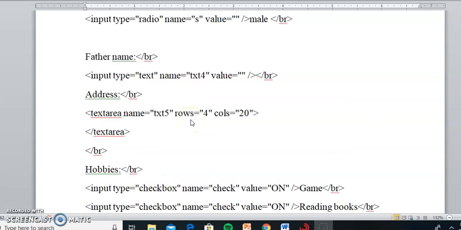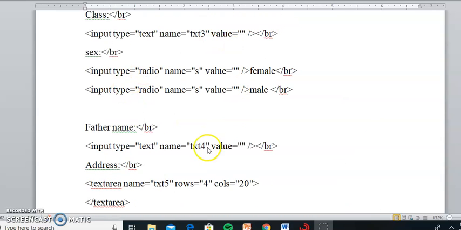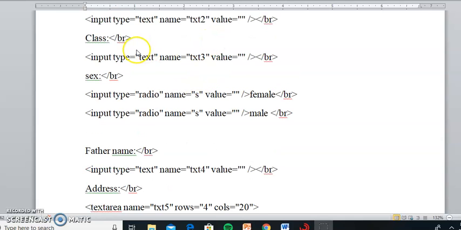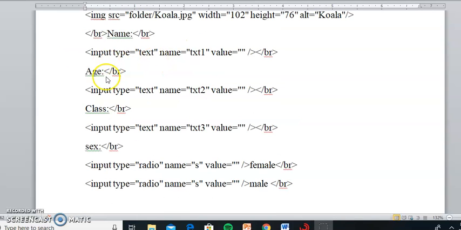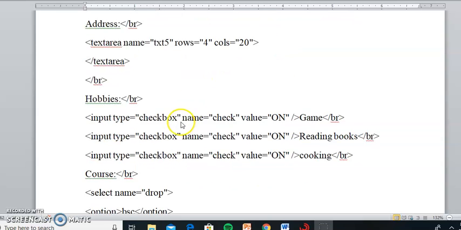To display what you gave in the text boxes and the selected radio button, you have to display it using the variable yes. Here, class means txt3, age is txt2, and name is txt1. Now we will go to display.jsp.